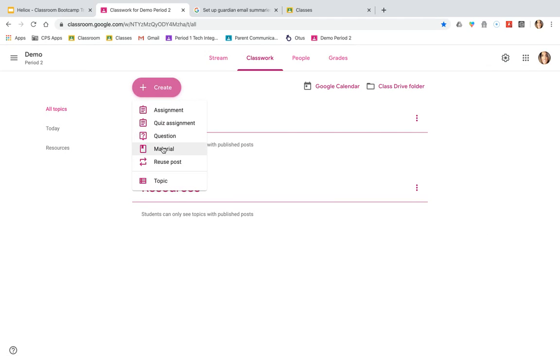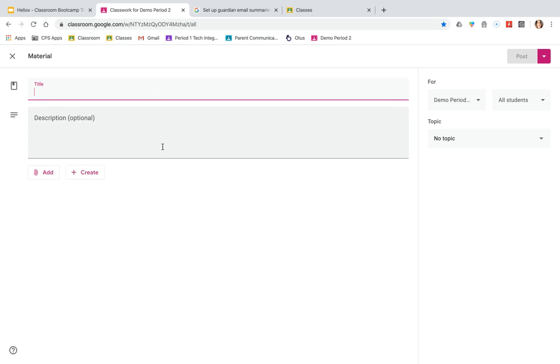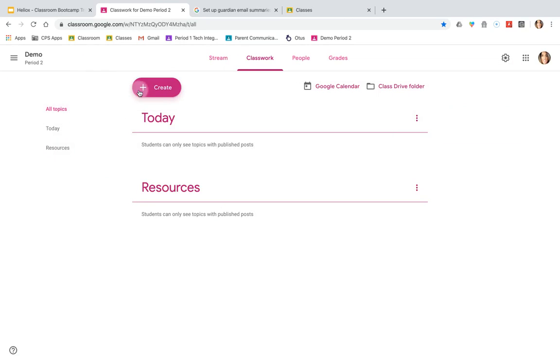Material is also a really great option. This is just something you want them to have. This can be a PDF, Google Slides, a YouTube video, a website. You can upload multiple materials. I would definitely recommend you always write some type of description so they understand what they're supposed to do. This is something that does not have to be turned in. That's the difference between material and assignment.